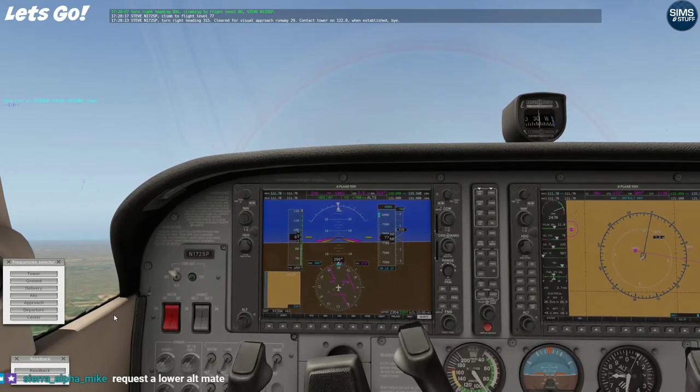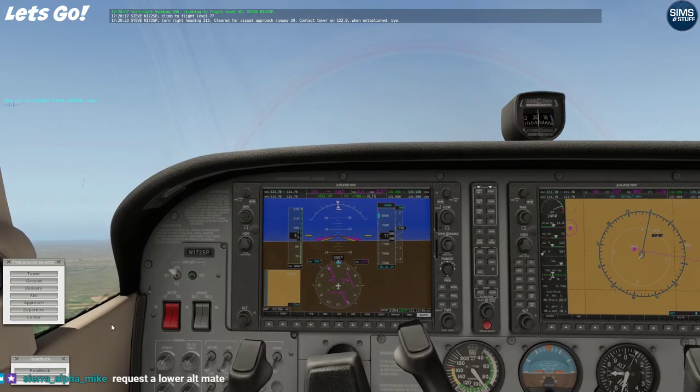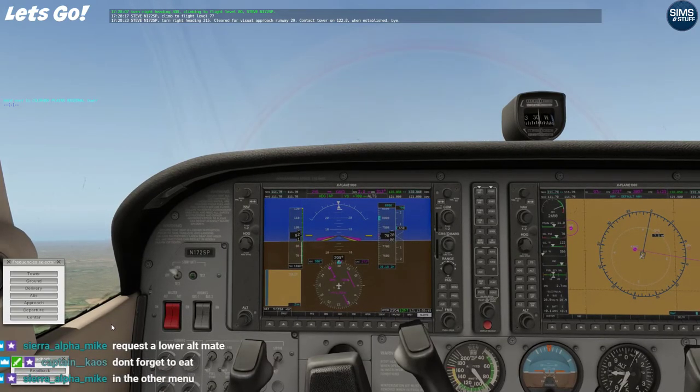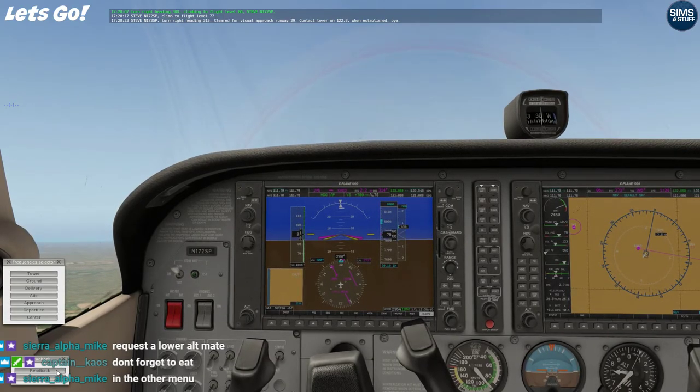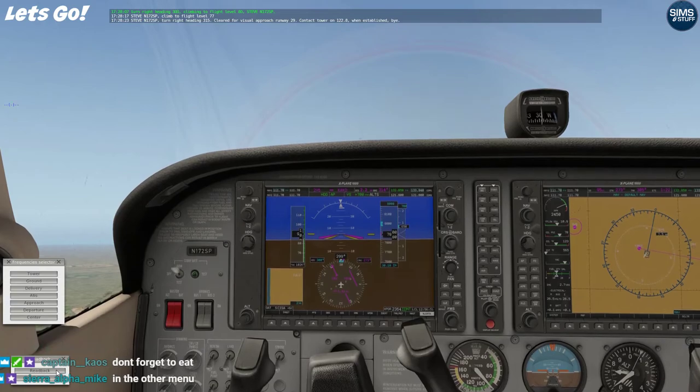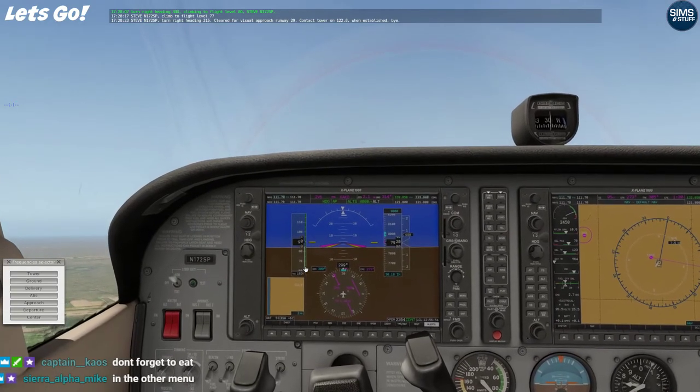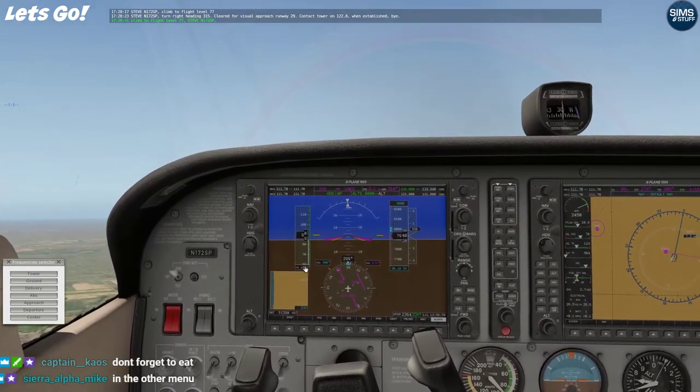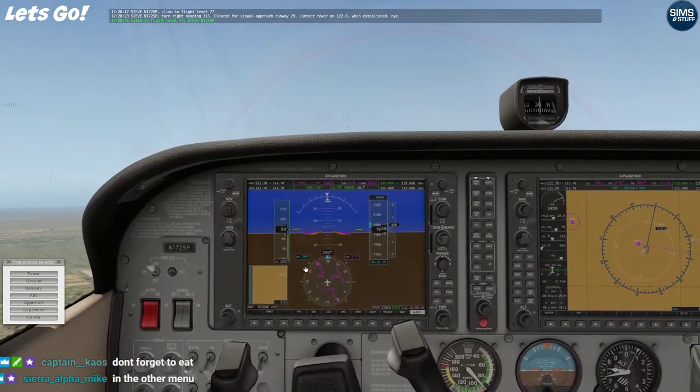Turn right heading 315. Cleared for visual approach runway 29. Contact tower on 122.8 when established. But. Turn right heading 315. Climb to flight level 77. Steve November 172 Sierra Papa.